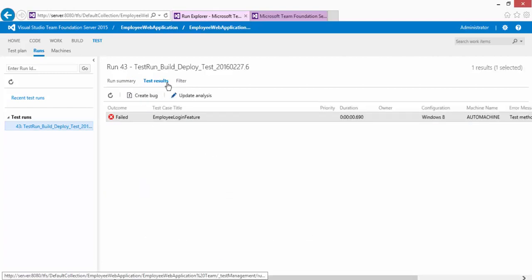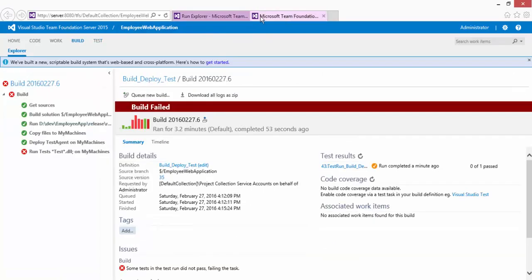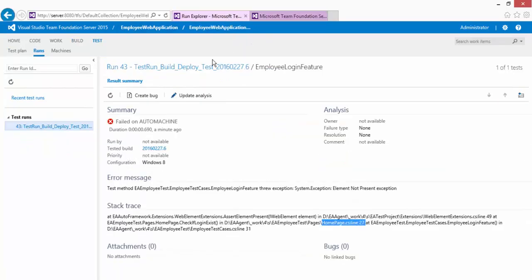So there is something called test results. You can just double click this, and you can see what the exception is. The exception is the element not found exception, and it happened at line number 27. There is a stack trace which explains that this is the failure. And if you want an offline report, then you can easily see it using the TRX file. So whatever you want to do, you can do using this Team Foundation Server's continuous build integration as well.